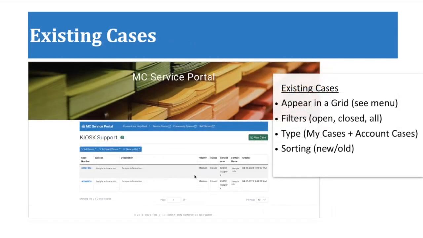Once you're on that service support area, a grid appears. This is where you can view your cases. If there are any existing cases, they will appear in the center of the screen in a grid with a case number, a subject, description, a priority, the status of the case, and the service area, as well as the contact name and the creation date. A quick note here: when we talk about cases, that's the same as a ticket. Previously we called them tickets, now we call them cases. We're talking about the same thing there.